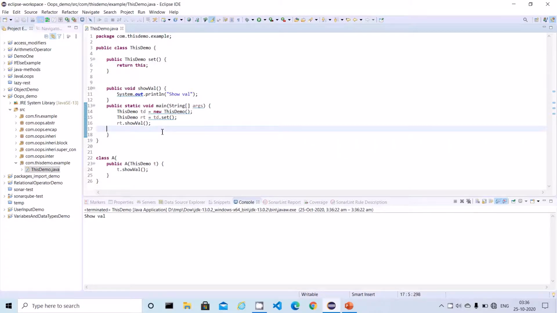So these are the different types of use cases where we can use this keyword. We can use it to differentiate the local and global variable, and similarly we can call the instance methods and pass the current reference as an argument to a constructor, and similarly we can pass the reference of the current state as a method argument, and we can use it to return the current state of an object as a method return type. So these are the different use cases of this keyword when we are working on the current state of an object.